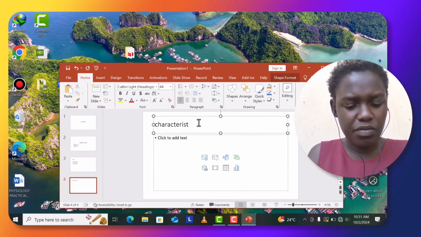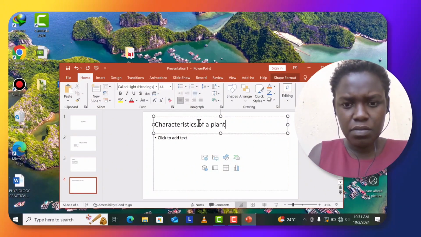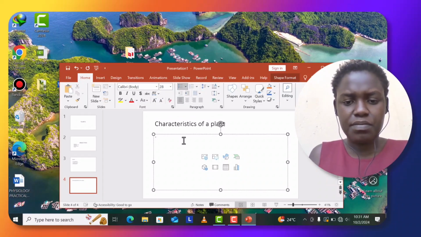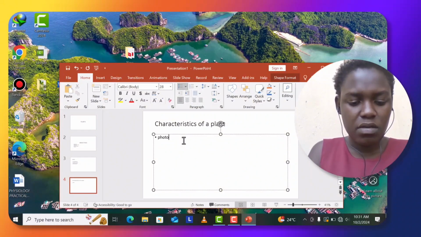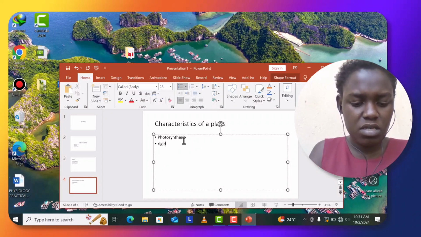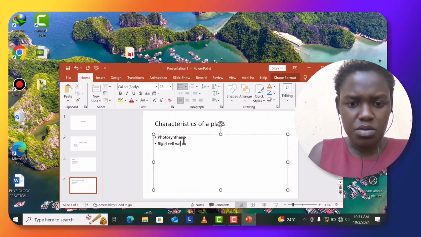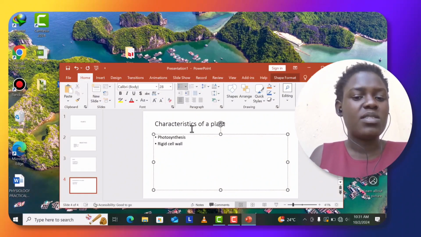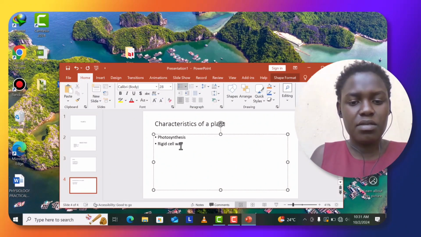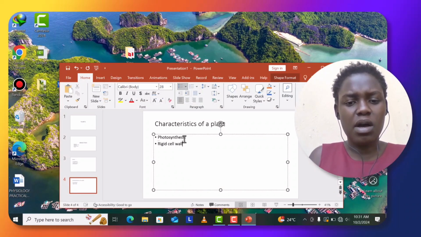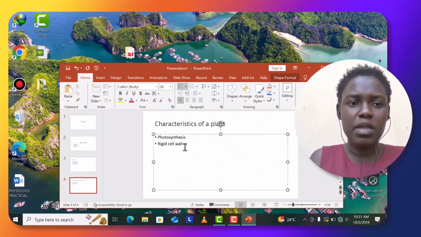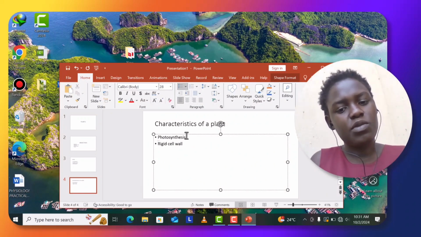Every layout you choose should be of your interest and it should be meaningful. Characteristics of a plant. So I'll type them here. So the first characteristics, let's say photosynthesis, rigid cell wall. So the characteristics you explain, these are what plants are usually made up of, or how they behave. So you can list as many as possible depending on your topic. So I should be able to explain photosynthesis, rigid cell wall.